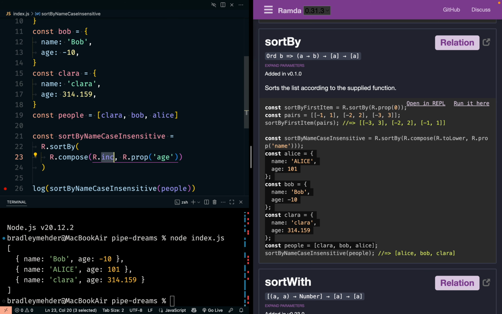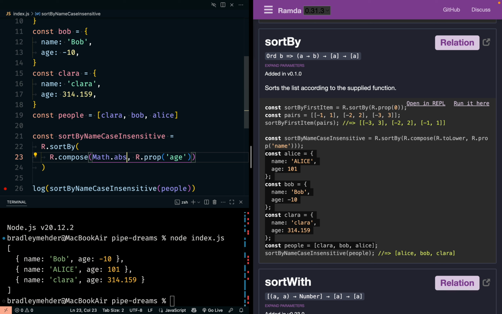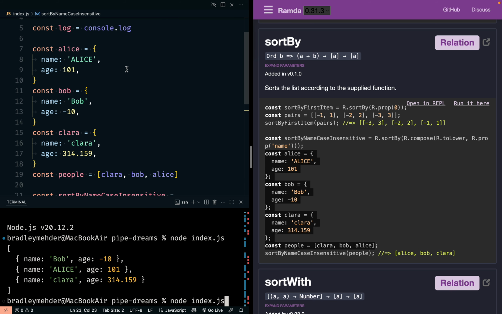What I probably could do is abs. Isn't there a Math.abs or absolute? Maybe not. We'll just do Math.abs. There's something similar to it. So if we do that, we're going to change this age to 10. And so we should get Bob, Alice, and Claire. Bob, Alice, and Claire. Yeah. And that makes me wonder.